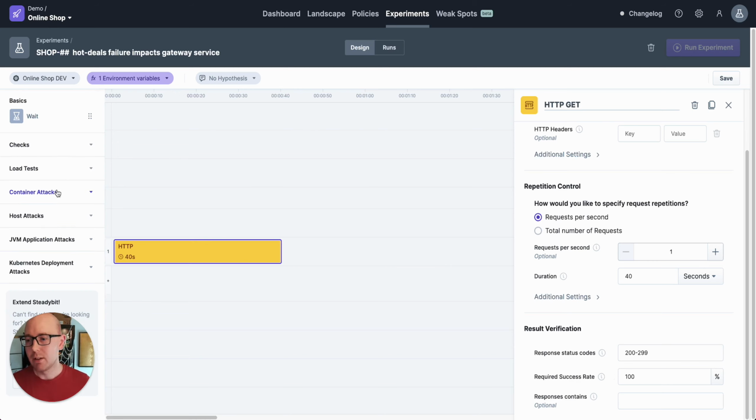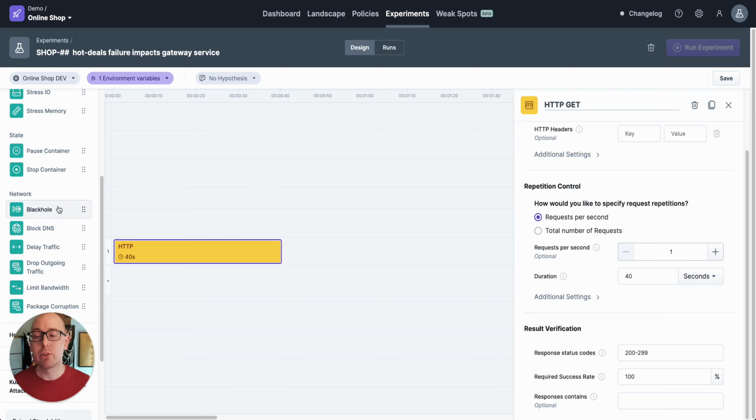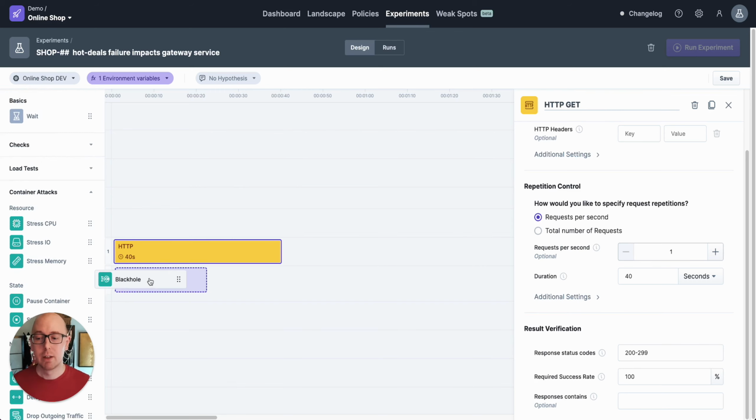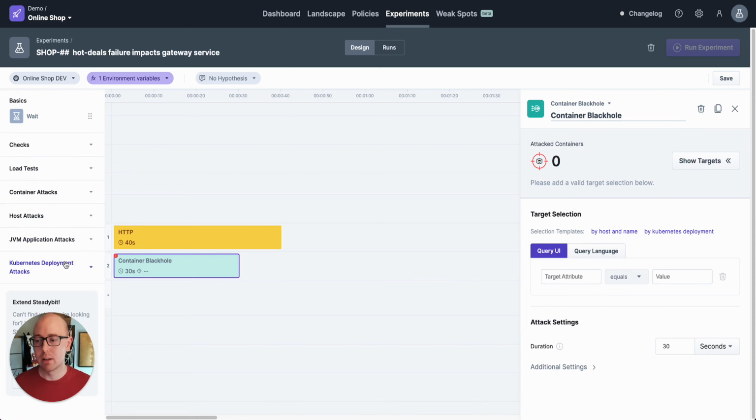Next up is our actual container attack. We want to impact the hot deal service to simulate this outage. And there are a variety of ways to achieve this. We, for now, will choose a network black hole attack on the container. So we drag and drop this in, and you can also drag and drop in other attacks as well, like Kubernetes attacks, JVM attacks, and so forth. But we will use the container black hole.